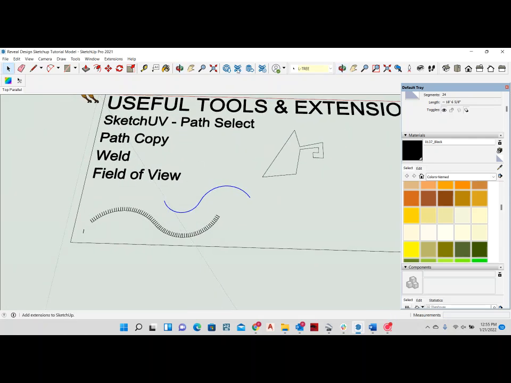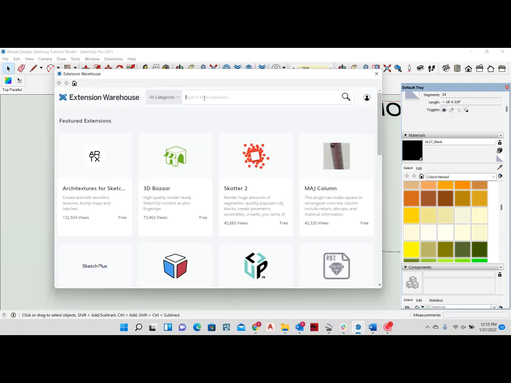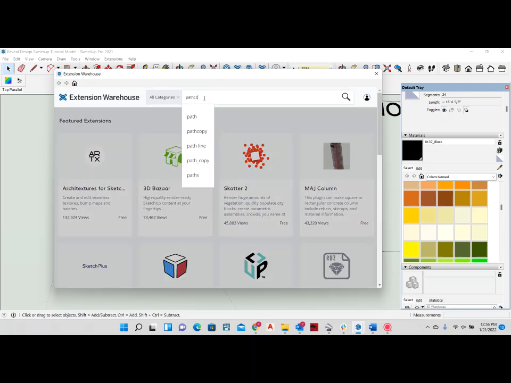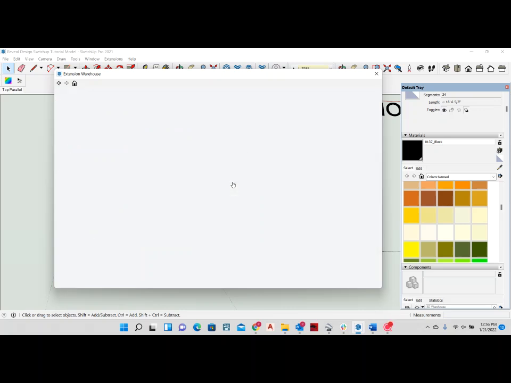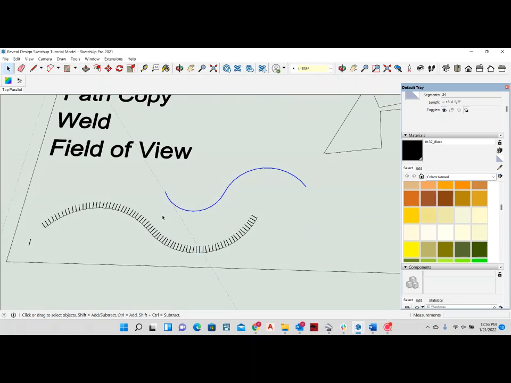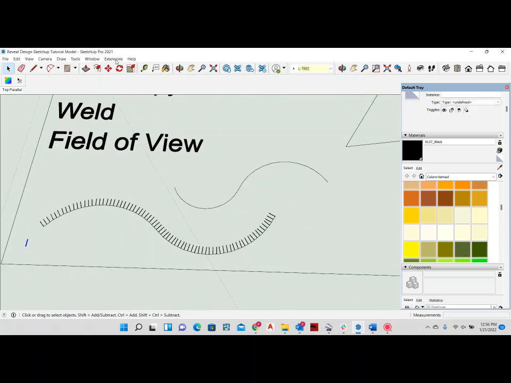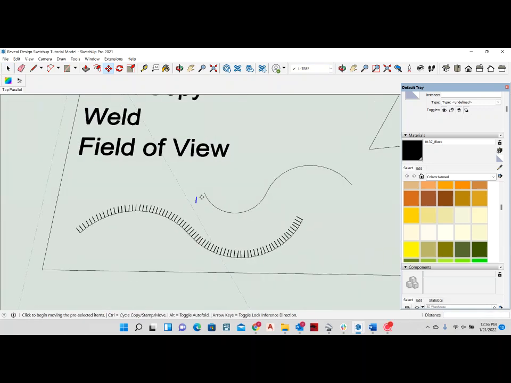So there's another extension to grab under Extension Warehouse called PathCopy. And it is right here. And all you got to do is just install that. But what it does, which is really neat, is it allows you to take that one object that you've created. It's got to be a grouped object, and it allows you to make that object go along this line that you've created, whether it's curved, straight, whatever you want to do.